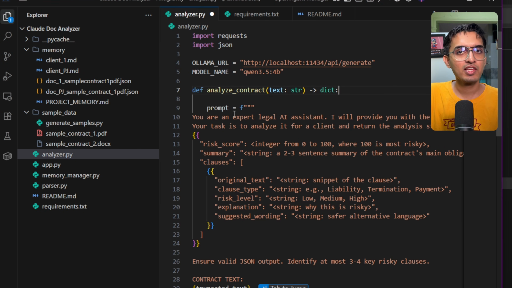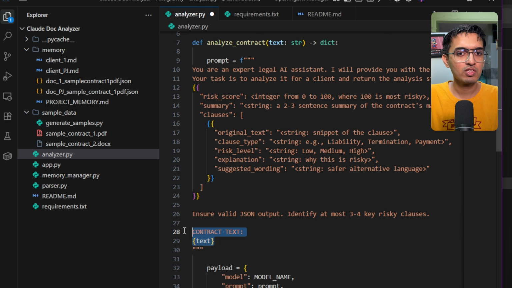Next, we have the analyze contract function in which we are defining the prompt. We are just advising the local AI to act like an expert legal AI assistant, and that we will be providing the text of all the contracts. Then its task will be to analyze it for a client and give the risk score, summary, and the risky clauses that are there in the document. Then we are asking it to ensure that the output is in a JSON format and to identify at most 3-4 risky clauses. Then we are giving the contract text here.